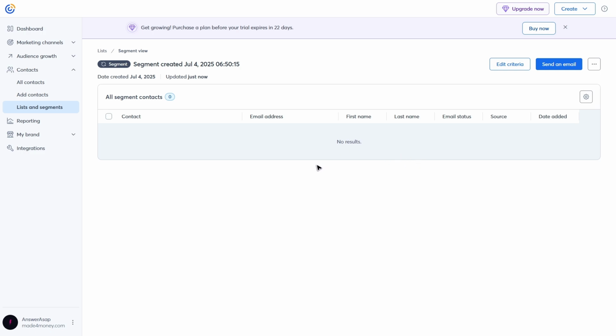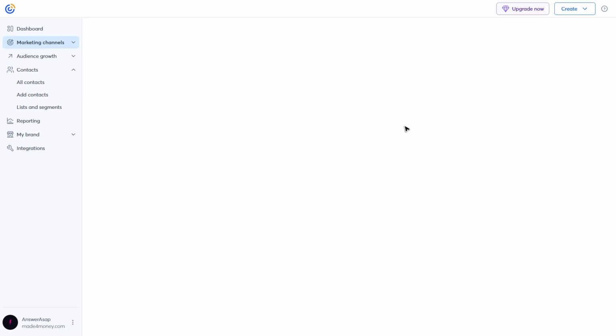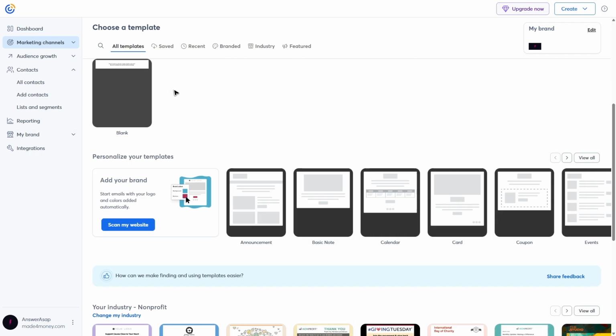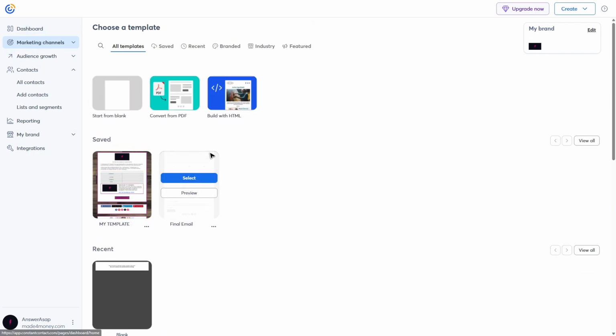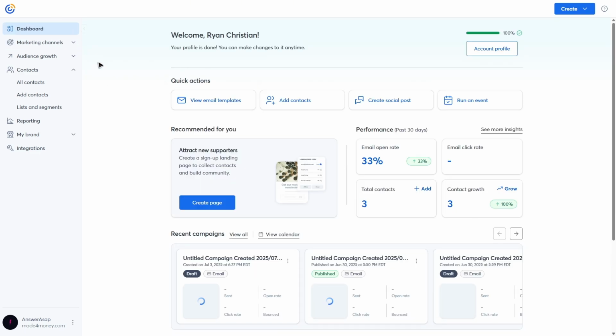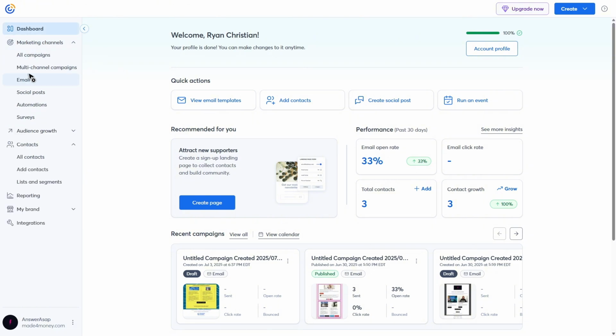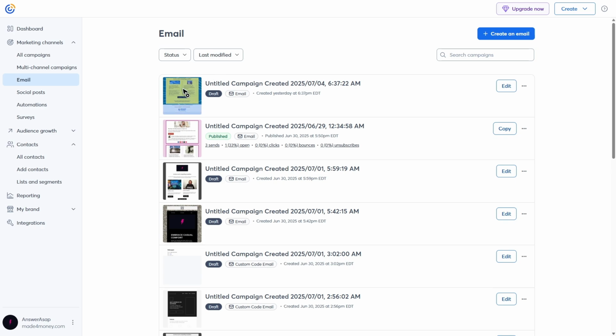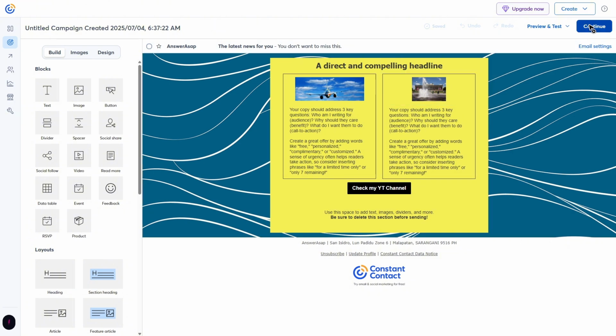And from this segment, you can go ahead and send an email directly to them by going to the top right, click on Send an Email and select this specific email that you wanted to send. And here you have some templates that you can use. Or for example, you're starting to create an email or even the unsaved email that you have in here under marketing channels, email, maybe this one at the top. I'm going to edit it right here. And then I'm going to hit continue.